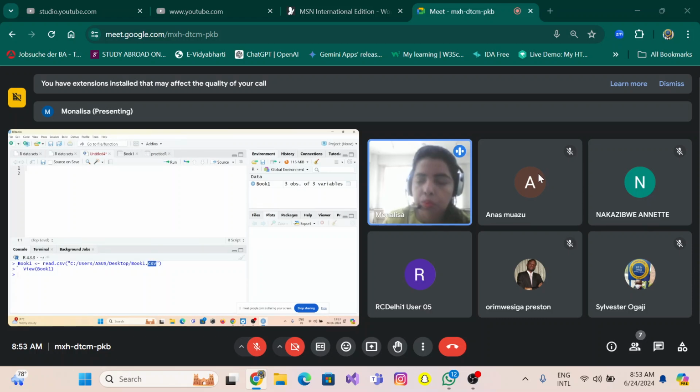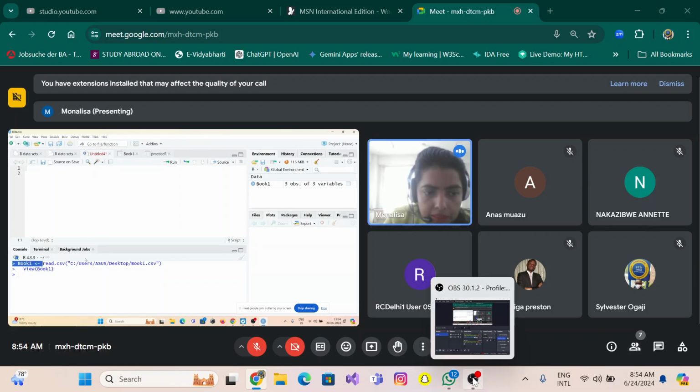So if you do not want to import directly by clicking on the import shortcut menu, you can also write this code. I want to store that in a variable that is book one. So now book one consists of the entire data set that I have created. Then if you want to see what data is present in my file, you have to view that.